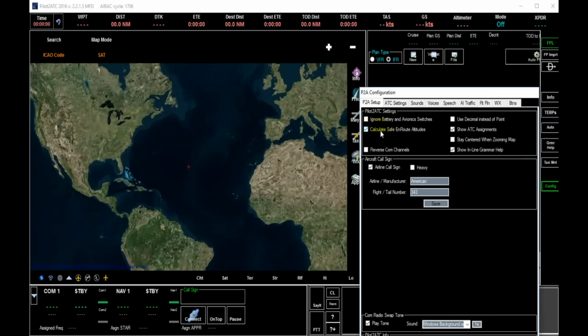On this main setup panel, up here at the top, is the ignore battery and avionics switches option. You would only use that in certain aircraft. If you're having trouble with the radios and it seems like they're not turning on even though you've got them turned on, if you press this button, then that will ignore the settings in the aircraft in terms of the battery or avionics switches being on or off. Some third-party aircraft don't implement these features the same as the stock aircraft, so clicking this might fix a problem.